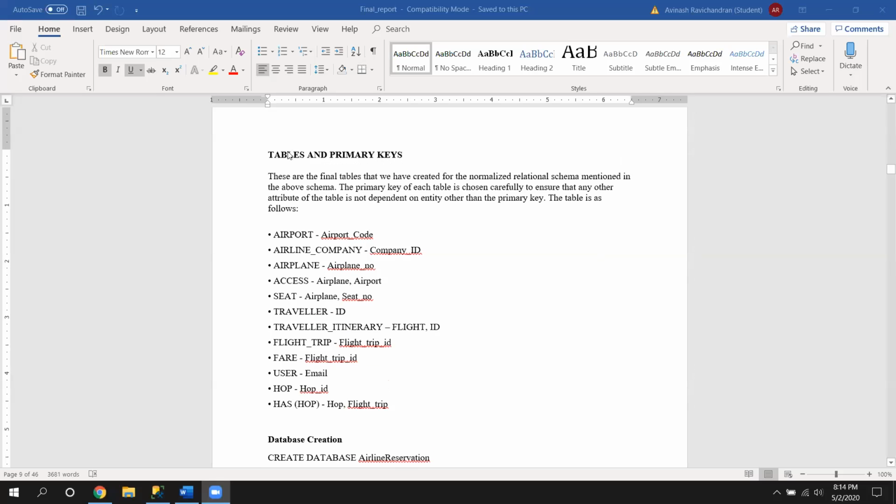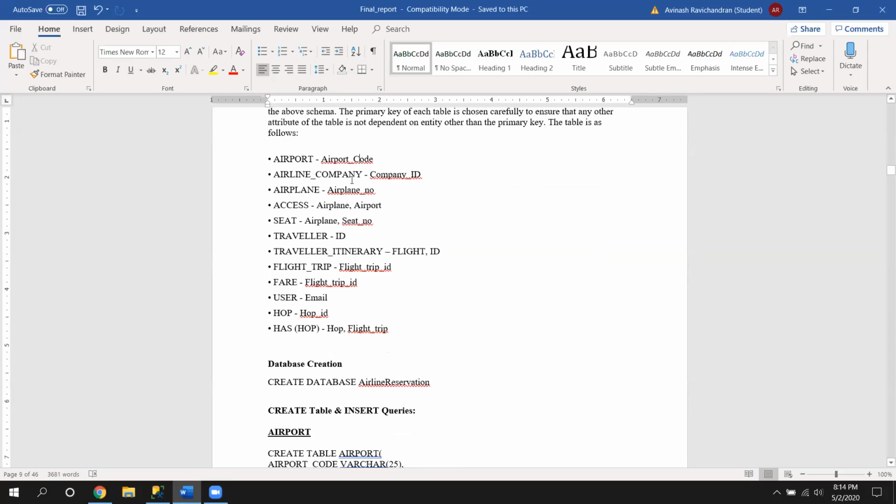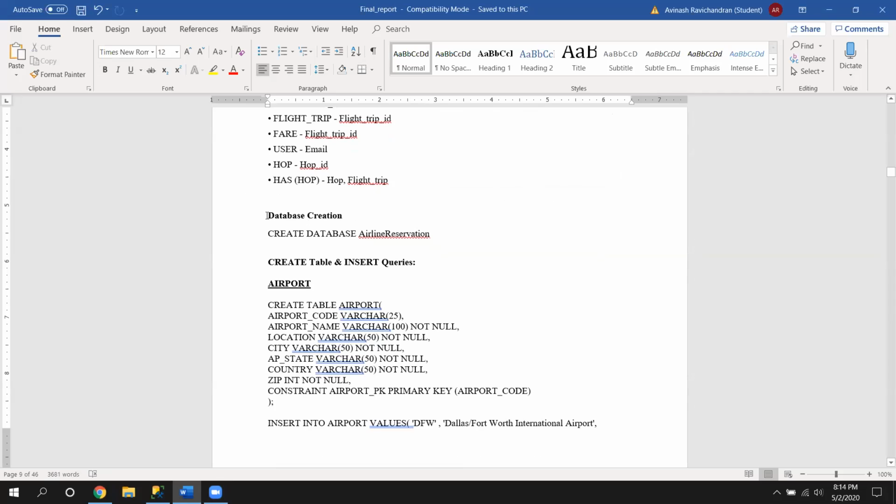So now we are going to see the tables and the primary keys associated with each table. As Shrey said, we have 13 tables: the airport, airline company, airplane, access, and it goes on. Every table has a primary key which is unique, and it is used to identify each record in a table. With this, we create a database. The name of the database is airline reservation.